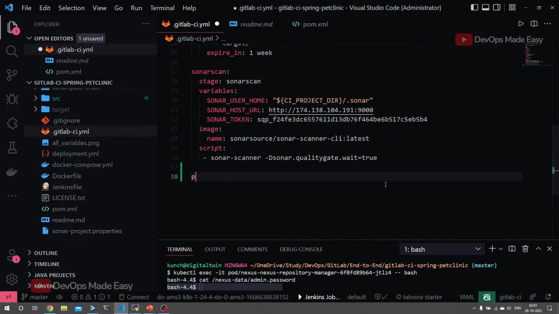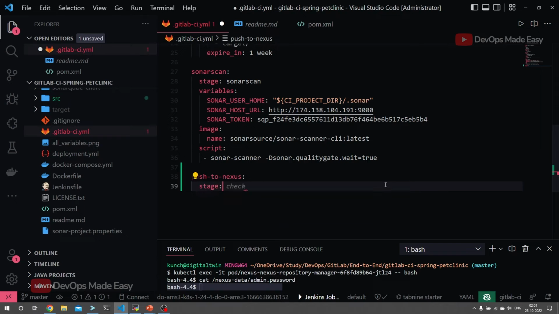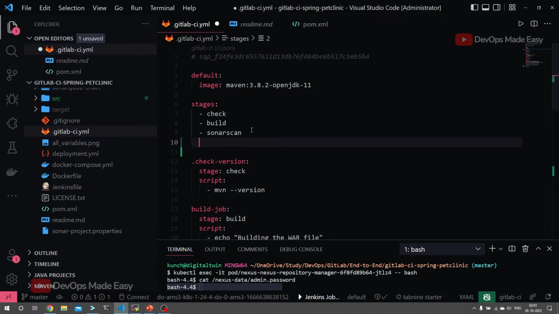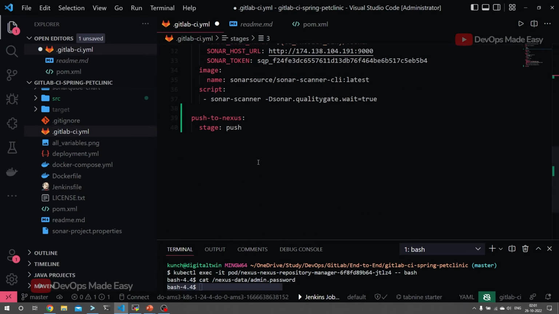For this I'm going to name this stage push to Nexus, and this stage belongs to a stage group, so you can mark it as push or anything like this. I'm just going to name it push. And here I also need to have the script and other stuff, right? So I'm going to use script. This script will actually use mvn deploy.